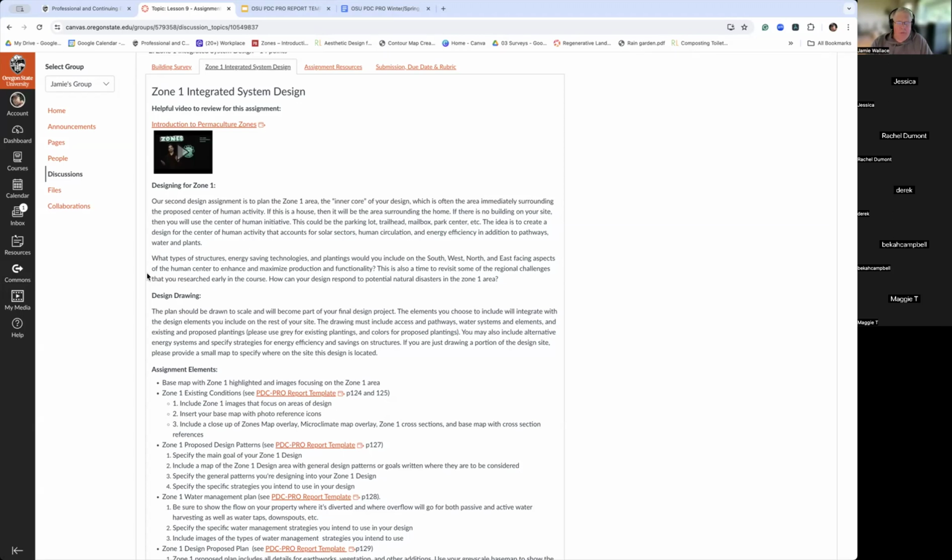So that should be all pretty straightforward. You're going to have to indicate what kind of structures and energy saving technologies and plantings you would incur. It's interesting because we're asking for southwest, east, and north aspects. And there's this encouragement to make that band around your habitation as effective as possible.